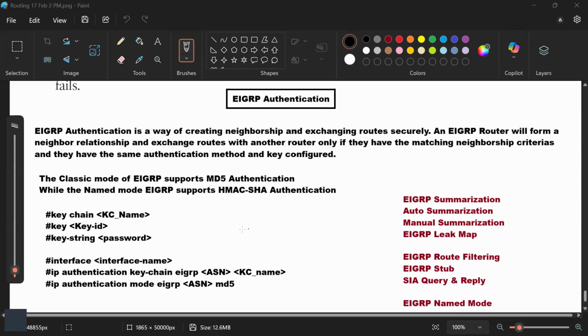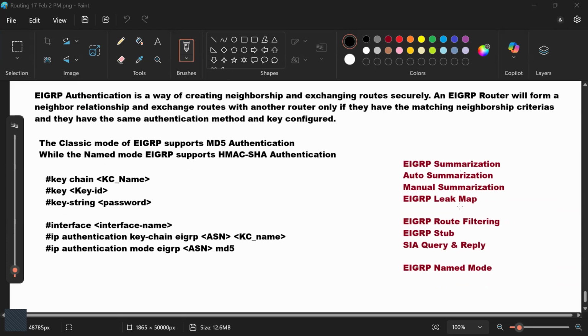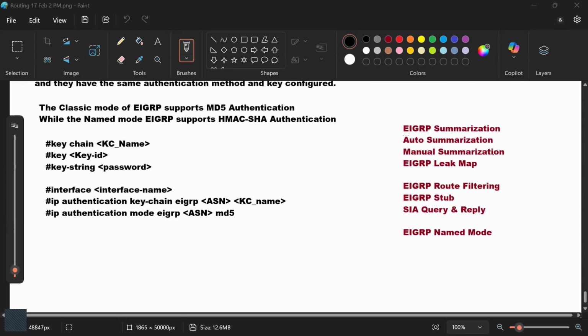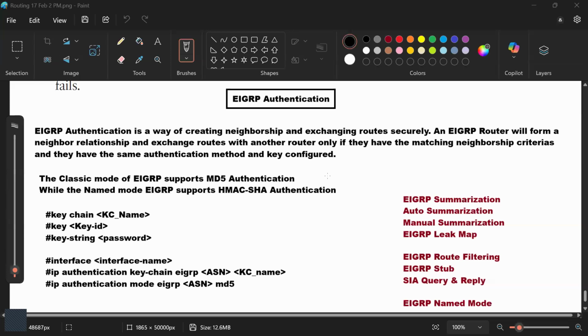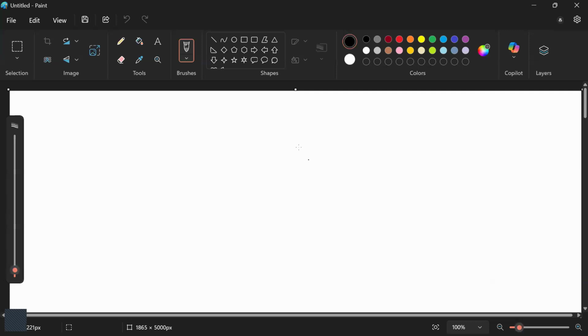Hi guys, good afternoon. So in the last session, we went through EIGRP authentication. Now today, let's start with EIGRP summarization. So what do you understand with summarization? Summarizes multiple networks into one.